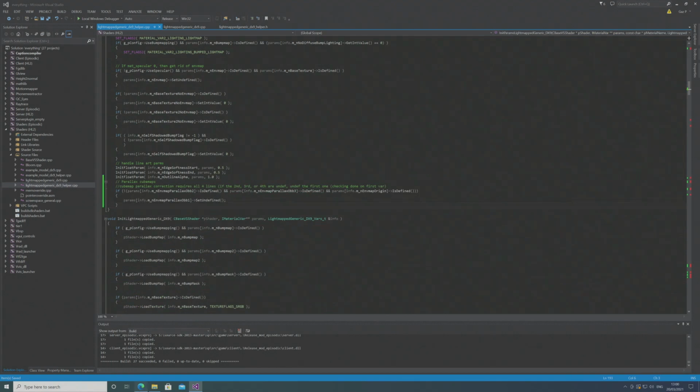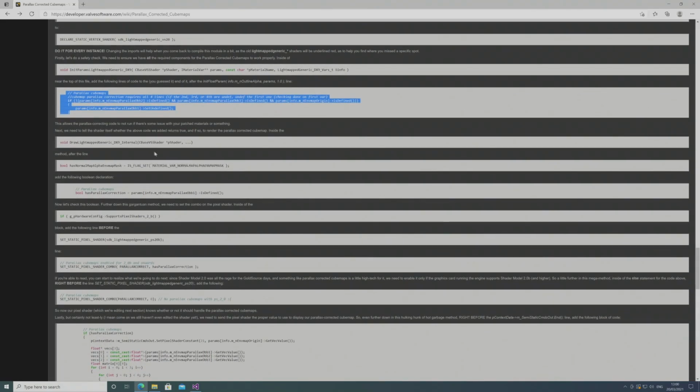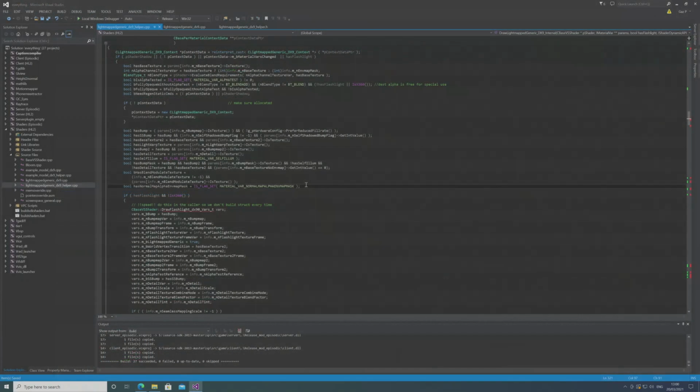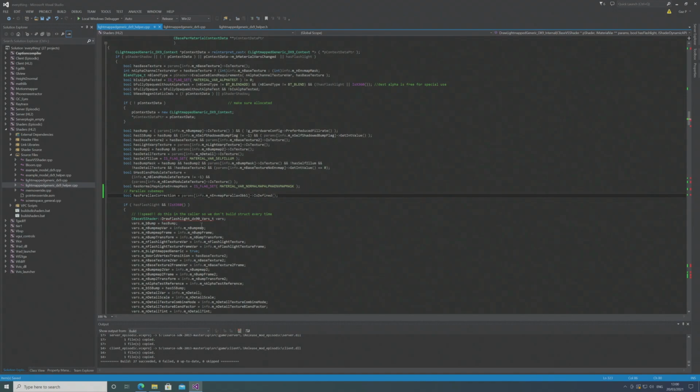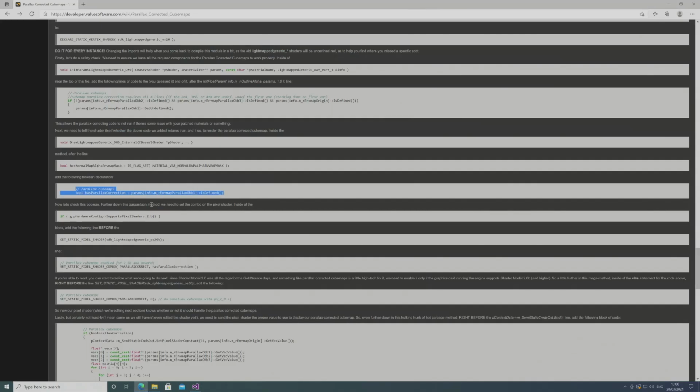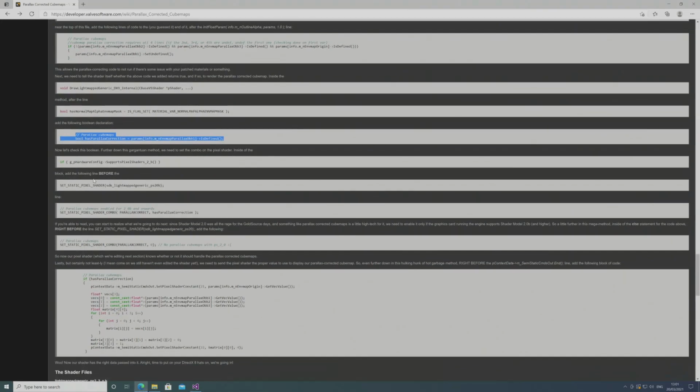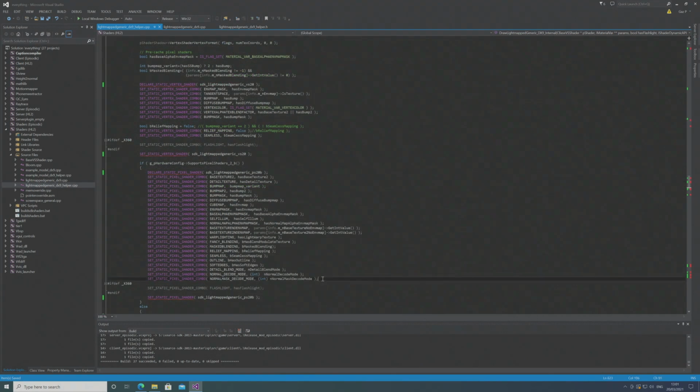Then go to void DrawLightmap_Generic_DX9_Internal, and after the line bHasNormalMapAlphaEnvMapMask, just add in the Parallax Cubemap line as shown in the guide and the video. Then further down in the method, you should see if g_pHardwareConfig->SupportsPixelShaders_2_b. Before the line SET_STATIC_PIXEL_SHADER(sdk_lightmap_generic_ps20b), you want to add in the Parallax correct code.